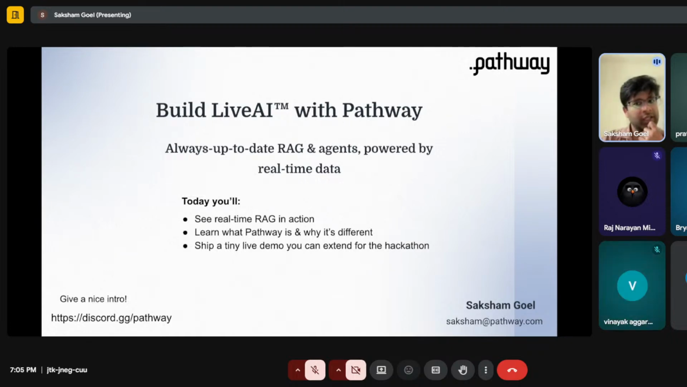So we are the team behind building live AI systems. If live AI seems to be a jargon as of now, it's simply AI that works with live data. So you have your chatbots, your RAG projects, your agents that work with real-time data. Today's goal is to show you what real-time RAG is, why it matters, and how you can build apps with Pathway.